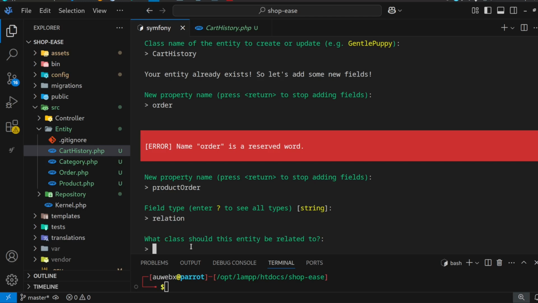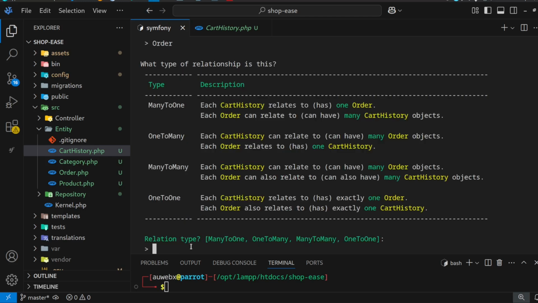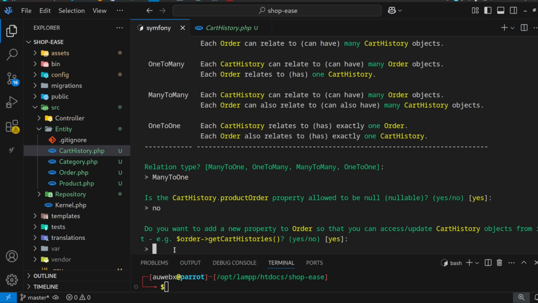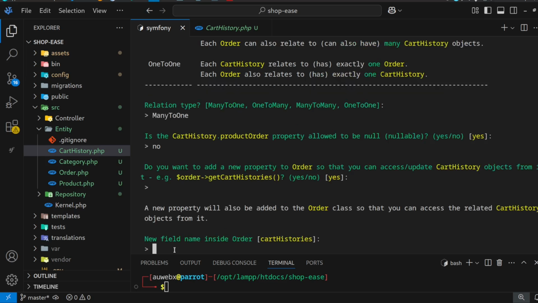So we are going to relate to the order class, that is the entity. Hit enter. The relationship type is also going to be ManyToOne. Then, is the cart history property allowed to be null? No, we have to let it be no. Then next, do you want to add a new property? Here you can go with yes. Then the name, that is how it is going to appear in the order table.